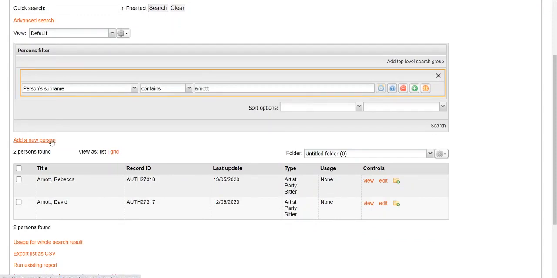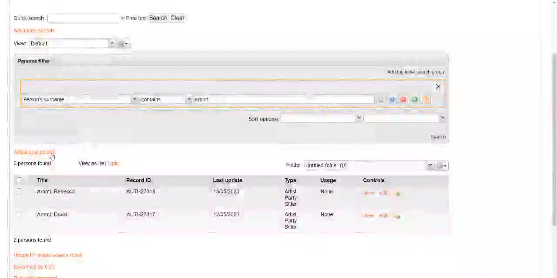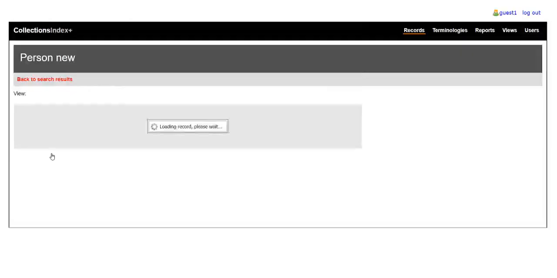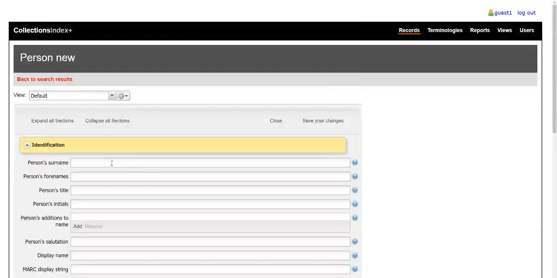The reason it's important to check if a person already exists is that obviously these records help with searching and retrieval, and if you have multiple instances of the same person's name and they're not different people, then you are going to dilute that search return. So if I click our Add a New Person button, we will get the edit form for the person authority, and I'll be able to fill in the information for George Arnott.